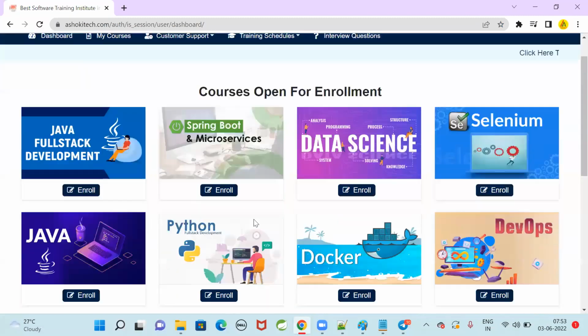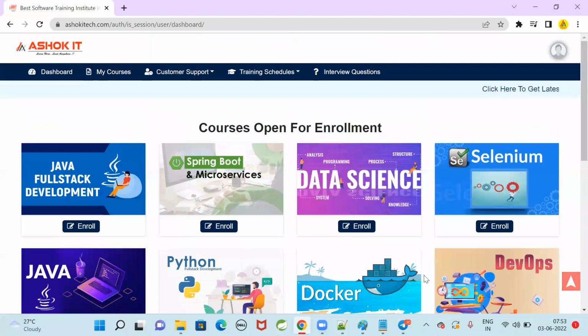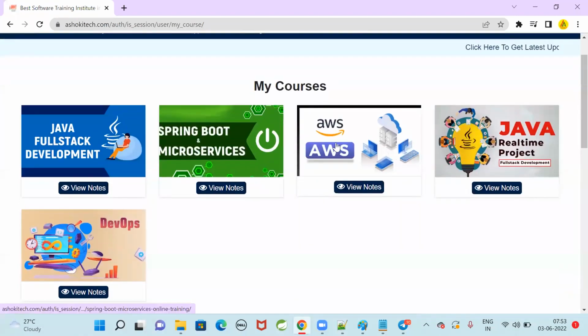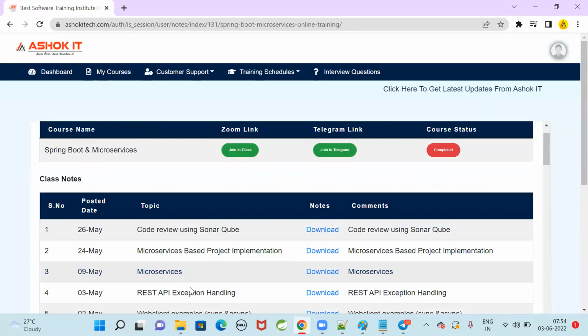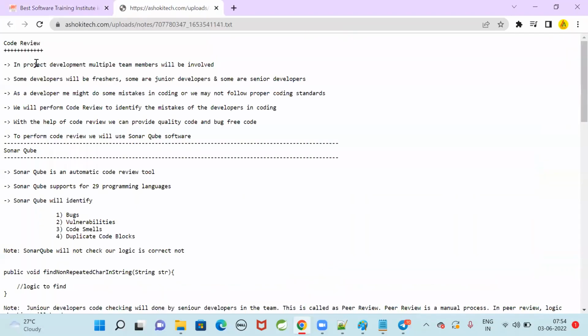In AhokIT, I can see the courses here. My courses, whatever courses we have purchased, you can see here, Spring Boot microservices. Here the Zoom link will be available, Telegram link will be available, course status, course notes, and daily class notes are also uploaded here. Students can click on this download button and download this.